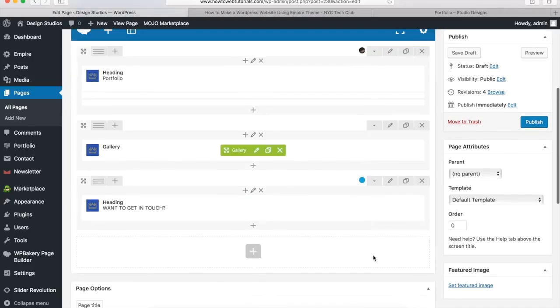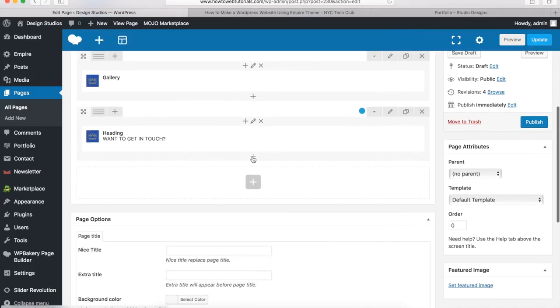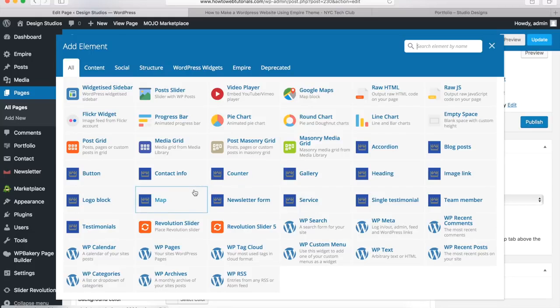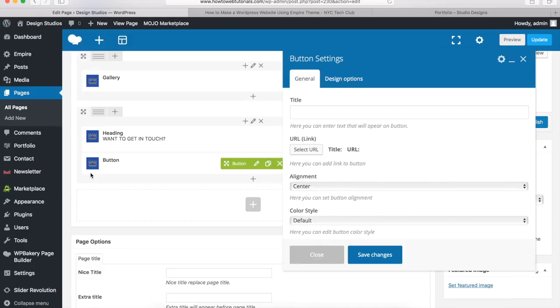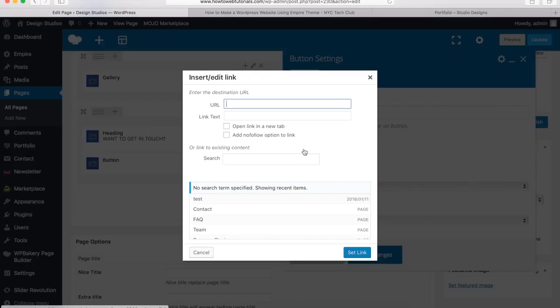And the last thing that we have to do is add our button for our call to action. So right over here, click on the small plus button and then find the button element and click on that. And once you get the button settings, we can just type in the text for our button right here. And we want to link this button to the contact page. So click on select URL. And if you already made the page, you can just select it down here, or you can type the URL right here. So we'll just type it in. http://www.howtowebtutorials.com/contact. So again, you want to type in your own website name right here. And once you're ready, click on Set Link.